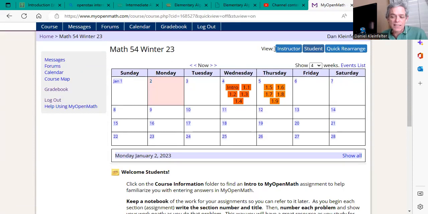Of course, you won't have this at the top of the view where it says instructor, student, and quick rearrange. You won't have that. Okay, down the left side, stuff basically is what you think it is. To send messages to me, you can click on the message box. To see your grades, click on the gradebook, log out for logging out, and then if you need help using MyOpenMath, the link is right here. Some of these links are repeated across the top in blue, but they do the exact same thing. In general, just like with Canvas, you won't break anything by clicking on it, so feel free to click around and explore in MyOpenMath.